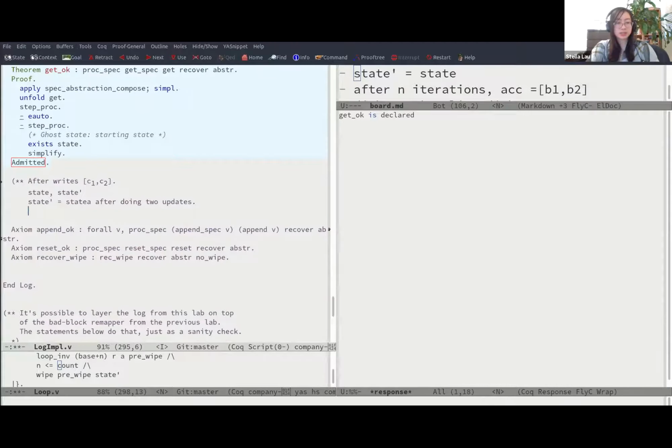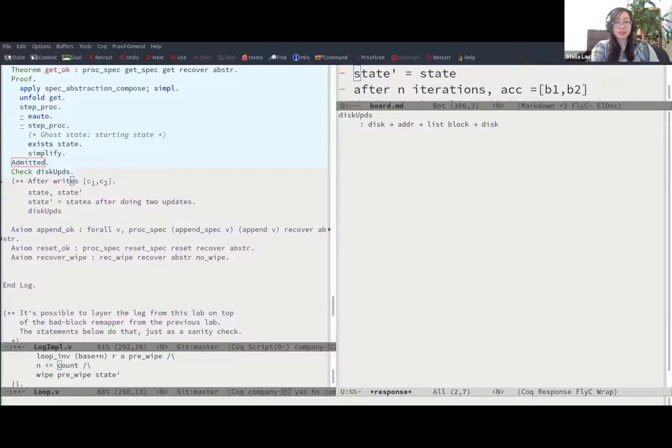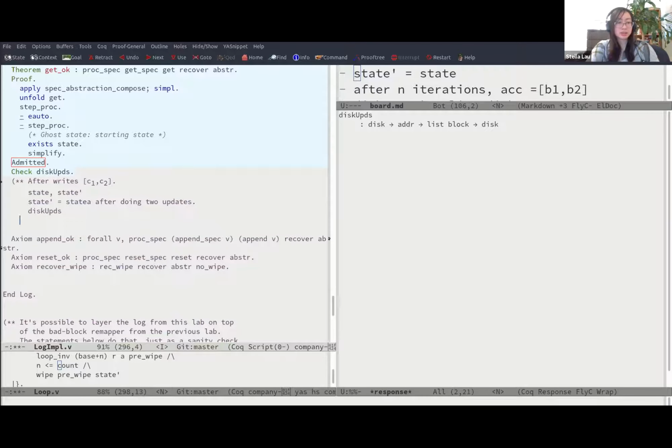So we have this function disk upds that you can use. Let's see what disk updates does. It takes a disk and a starting place to do the writes, and it takes a list of blocks to do the writes, and it does the writes starting at that index. So you might find this helpful. You're welcome to define this for yourself.